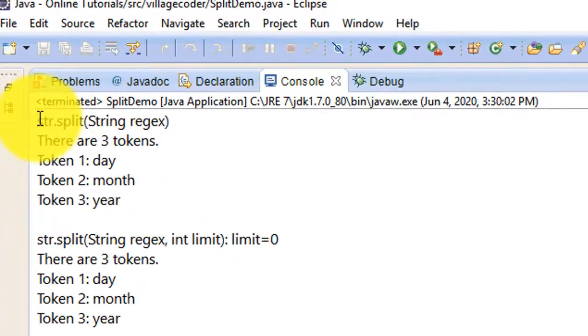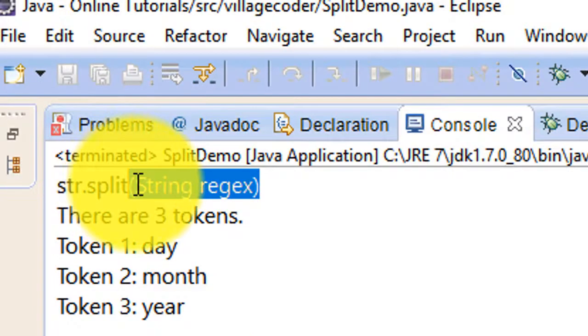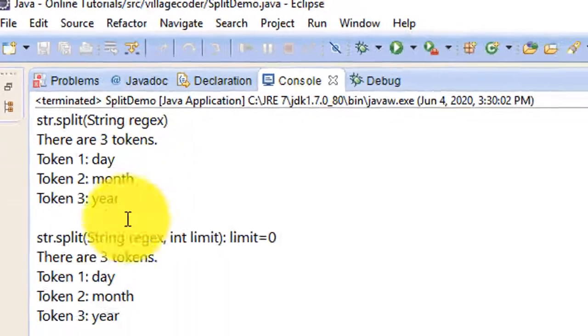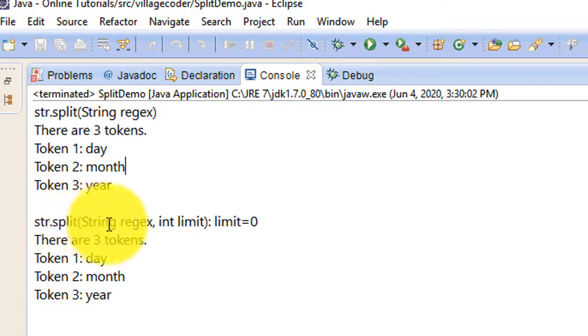Alright, so you can see that is the first one that we did, and we called the first variation of the method, the one where we passed just one argument to it, that is the string delimiter or the regular expression. But the second one too, we call this, that is we pass the regular expression as well as a limit to it, and the limit passed was 0. And you can see that the two are essentially the same. It is the same because the limit being 0 means that there is no limit as to the number of tokens we want to have. So that means give us all the tokens. So the second one is pretty much the same as the first one.